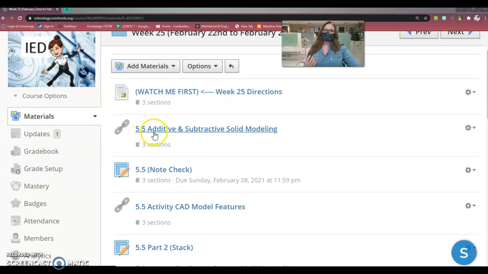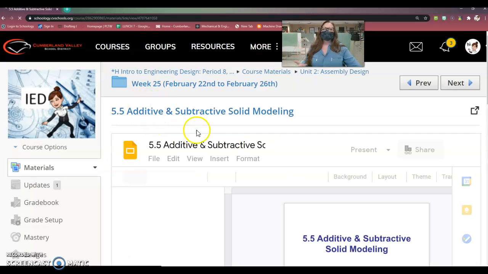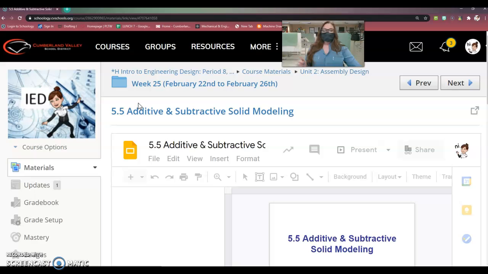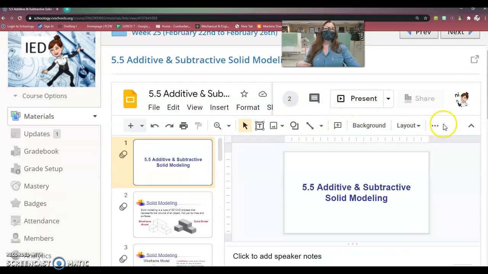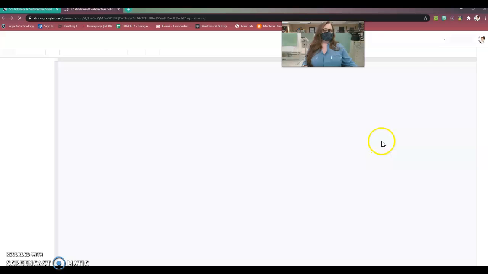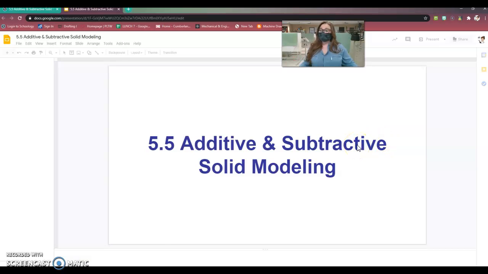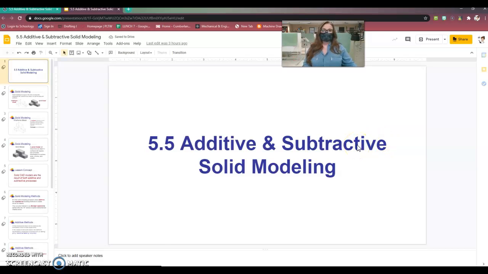So the first thing you're going to see in Schoology is the 5.5 Additive and Subtractive Modeling PowerPoint. I think a lot of you struggle when it comes to 3D modeling just because you're not sure how to build something. My best way to put this is that either you're adding to it or you're subtracting from it. And this PowerPoint goes over that. It talks about additive modeling and subtractive modeling.